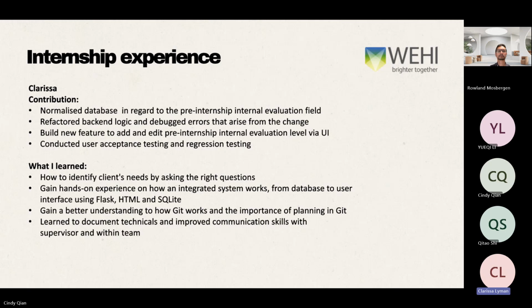Now moving on to our internship experience, I contributed in normalizing the database in regard to the pre-internship internal evaluation field, and I did refactor back-end logic and debug errors that arise from the normalization changes. I built a new feature to add and edit pre-internship internal evaluation level via UI, and I conducted user acceptance testing and regression testing alongside my team members.